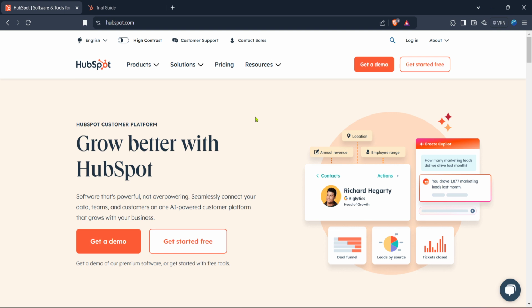Let's get started. First, you want to navigate to the HubSpot homepage. If you're not familiar, HubSpot is an integrated software platform that covers marketing, sales, and customer service needs. Once you're on the homepage, look to the upper right corner of the screen. You'll see the login button. Go ahead and click on that.